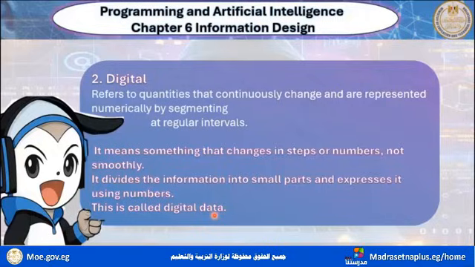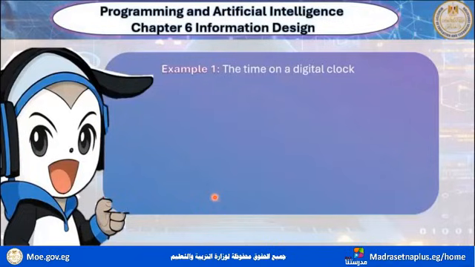So, if the information moves smoothly like a wave, we call it analog. If the information divides into small parts and is expressed using numbers, we call it digital. Check our examples now.